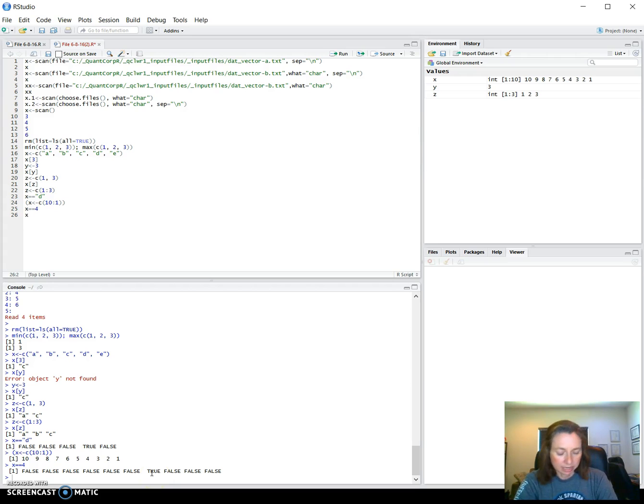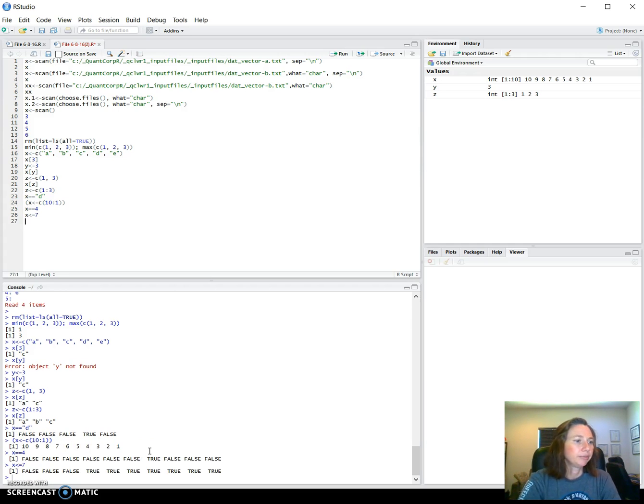Alright, we're going to try it again with less than or equal to 7. So we can already look down here and say, which one would we expect? We would expect false, false, false, and then all the rest to be true. Let's see it happen. False, false, false, all the rest are true. Go us.